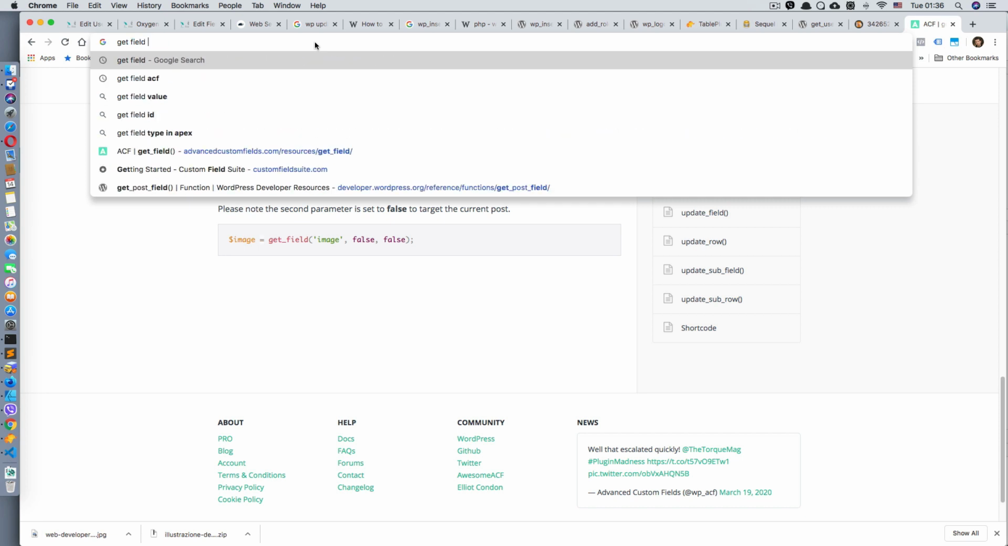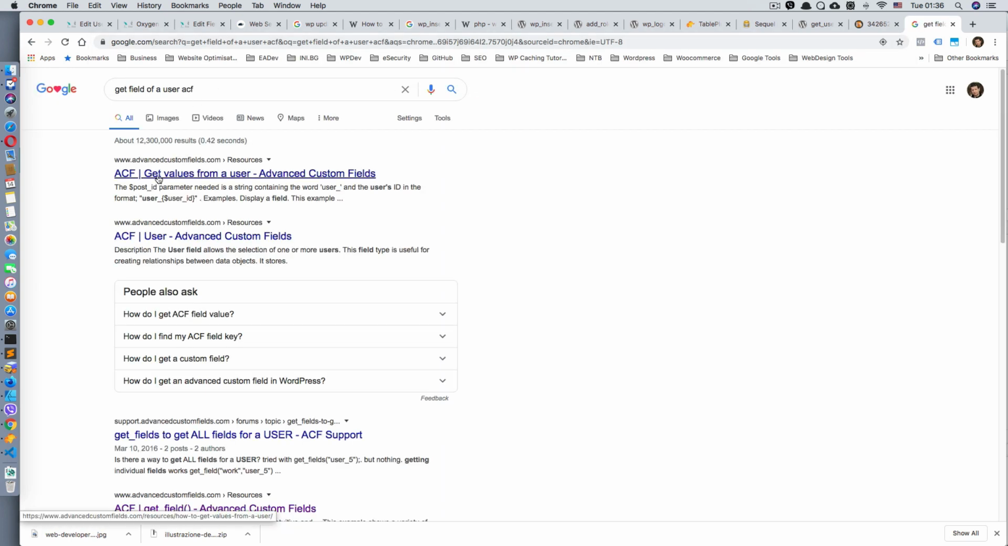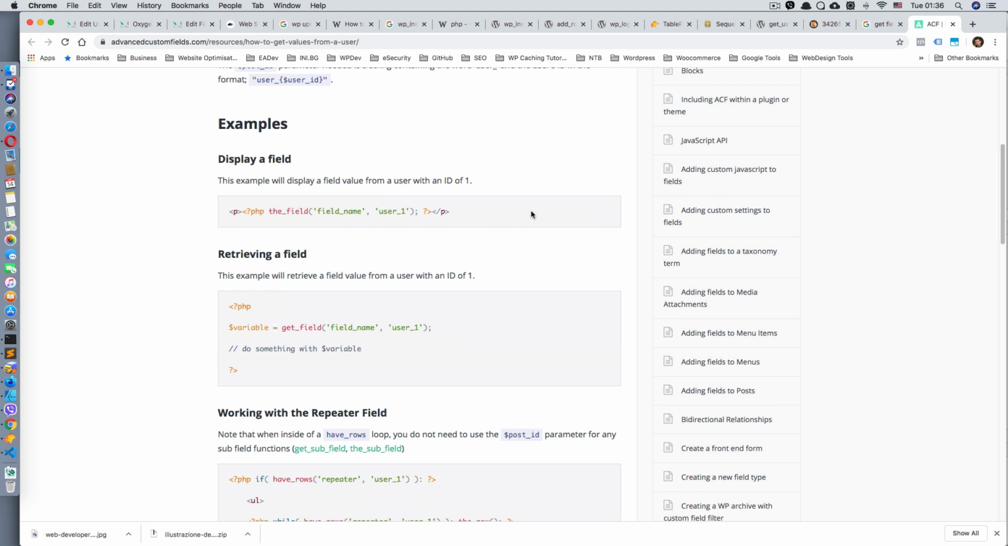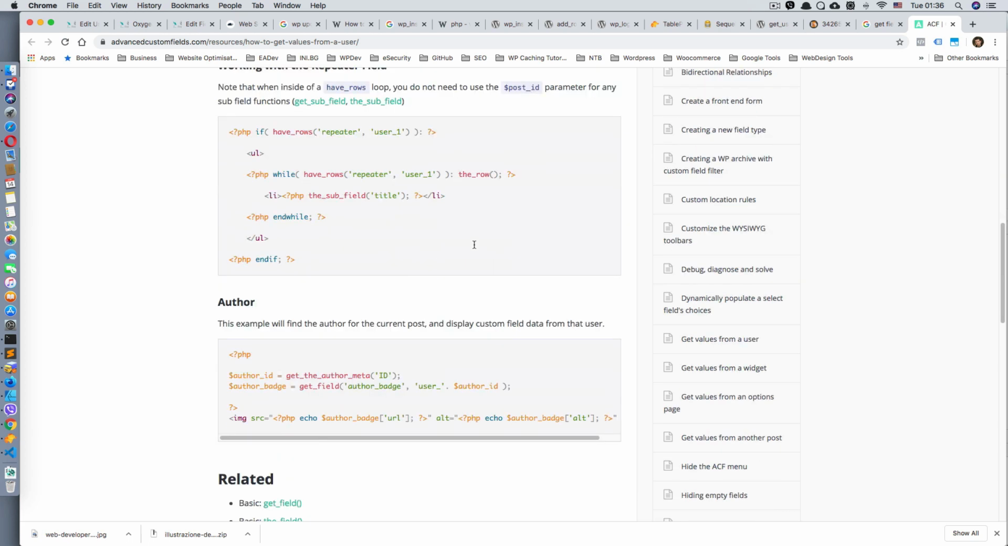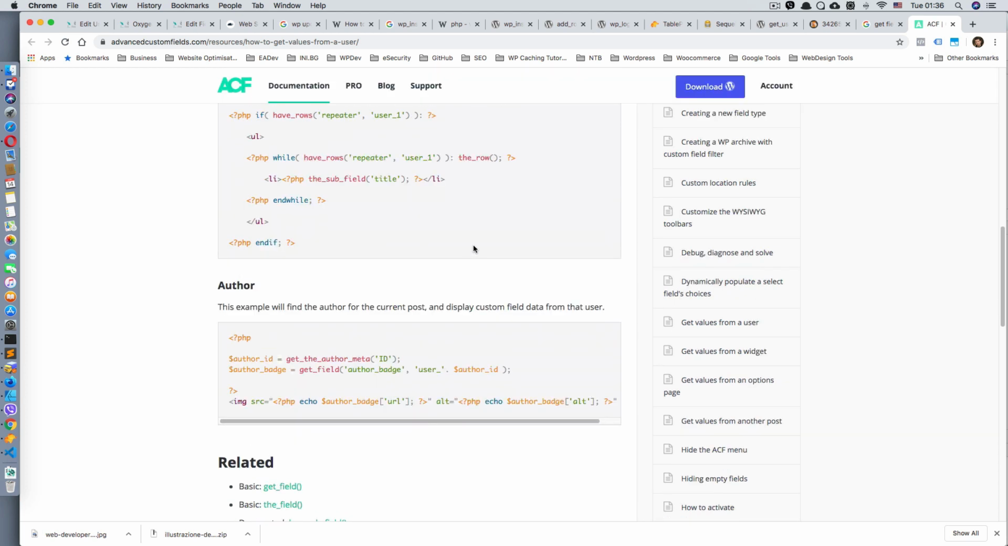Get field ACF of a user. Retrieving a field, yeah, get field with the user. So in our case, this is user 1. You see why I do not want to use advanced custom fields, because I have a problem.